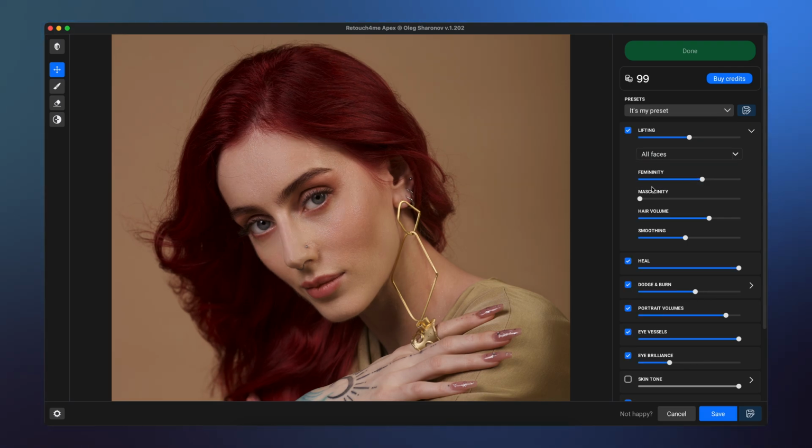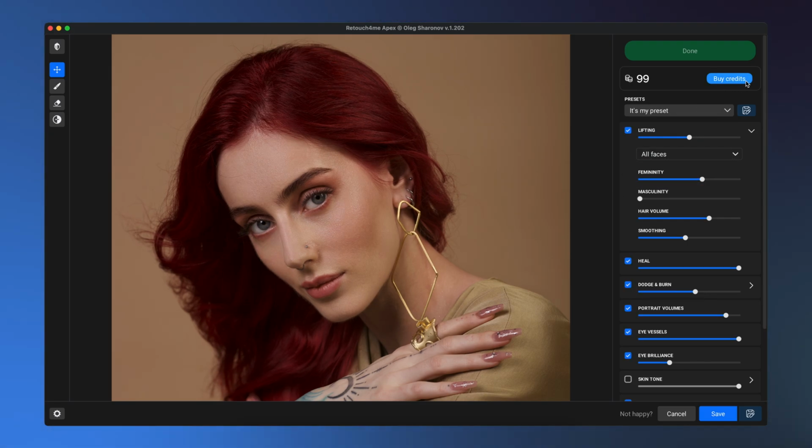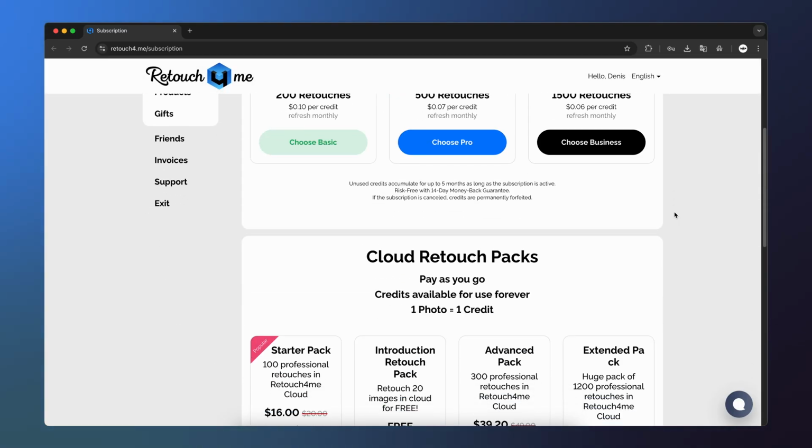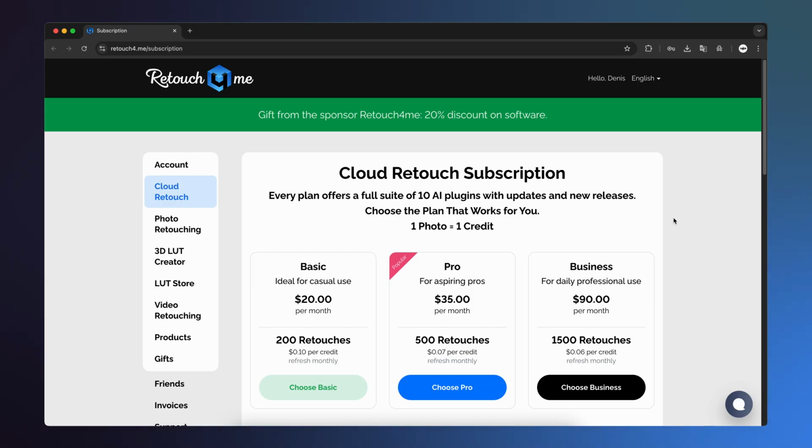To top up your balance, simply click the Buy Credits button next to your current credit count. You'll be redirected to a page where you can choose a subscription plan or purchase individual retouching packs.